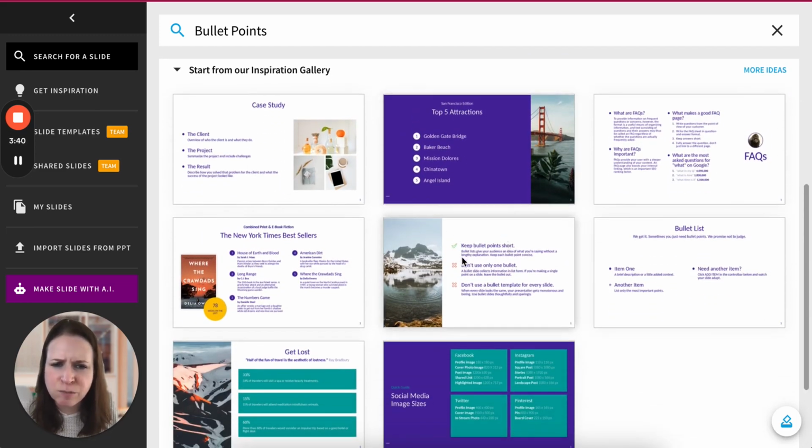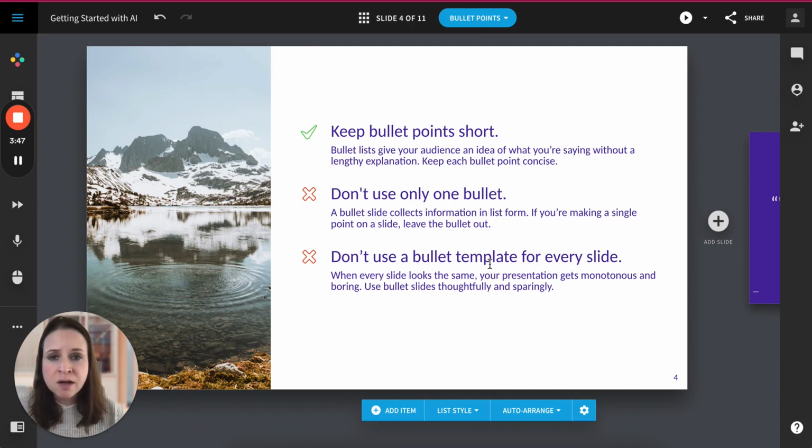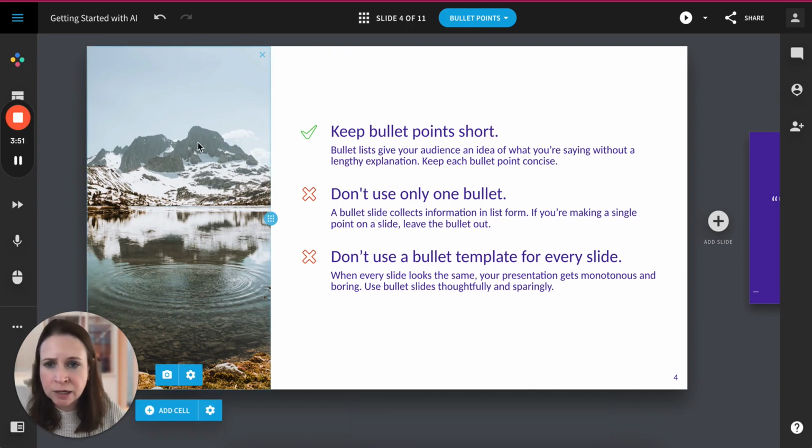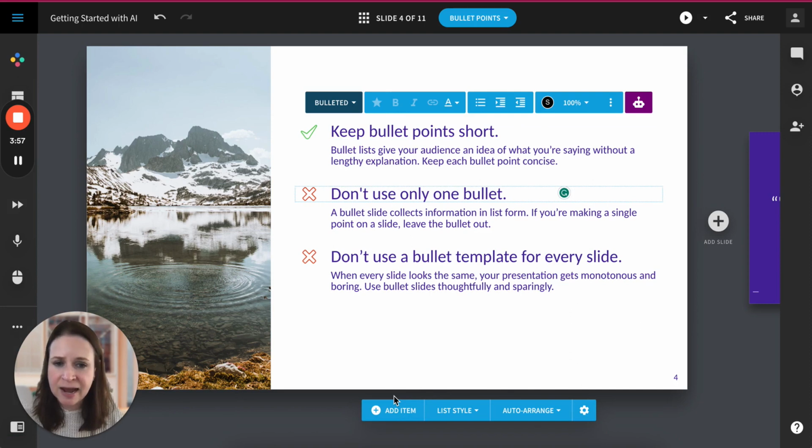So let's say instead of bullet points, I really like this idea of a checkbox idea. Here are some great things to do. Here are some not great things to do. And it automatically creates that slide for me. So I can come in here. I can change out the image. I can edit the text. I can add or subtract items. All of this making it really easy for me to have a nice, well-formatted deck.